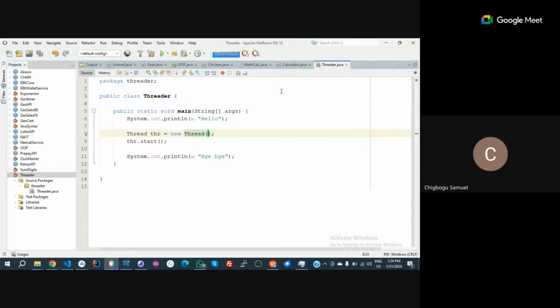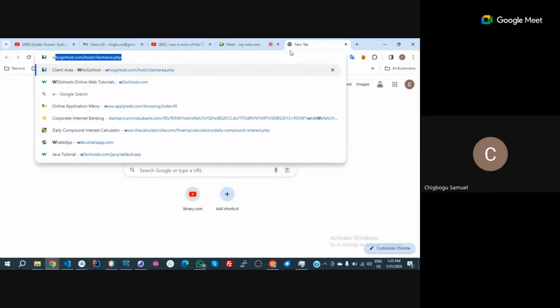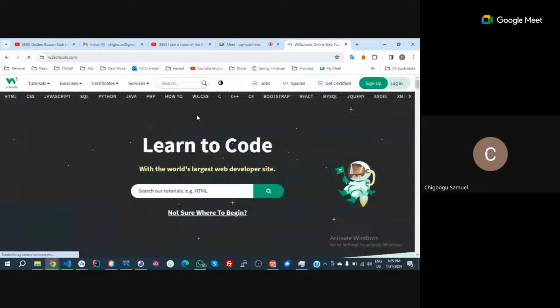We want to use this approach. A thread must have a runnable, a method that, when you say start, it will go and trigger. And you have to override it. Essentially what we are doing is that we want to override the run method of the thread. But because I'm using this approach, wait, let me even show you what I mean. Let me go to W3Schools, so that will show you the other approach that people use.